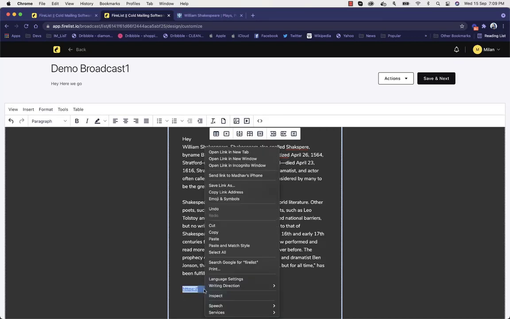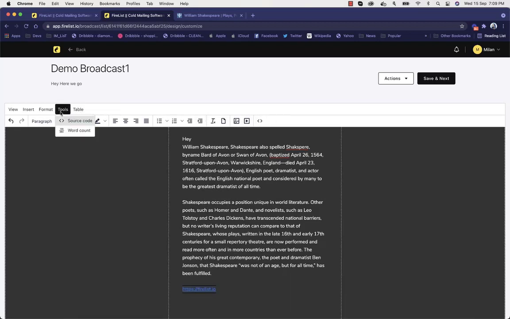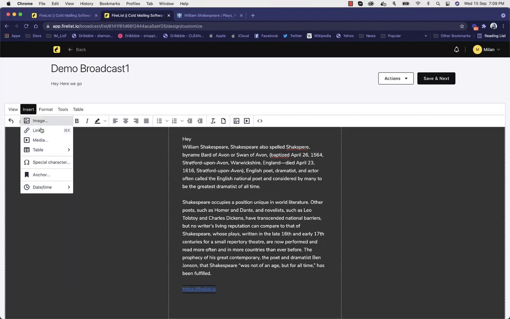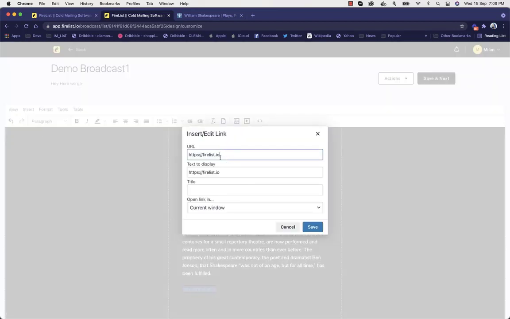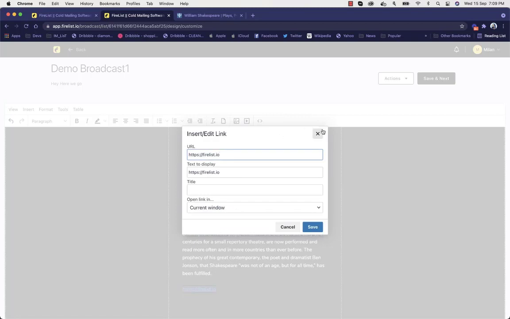But if you want to change it, you can change it by just selecting it and clicking on link. Just a moment. Yeah, here we go. Link. And now you can change this link if you want. Enter the title, and if you want to open the link in a new window or the existing window, you can choose here. It's up to you.